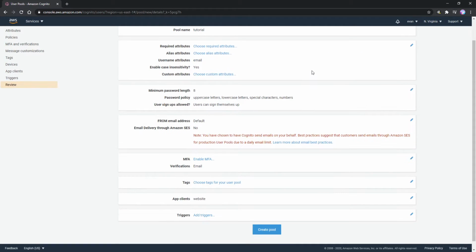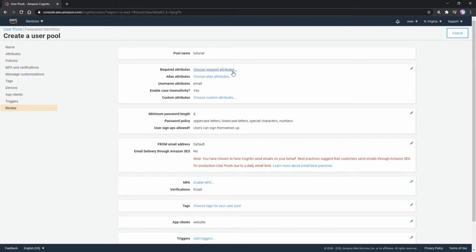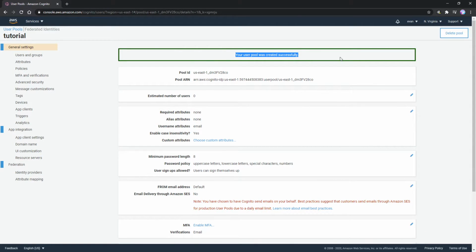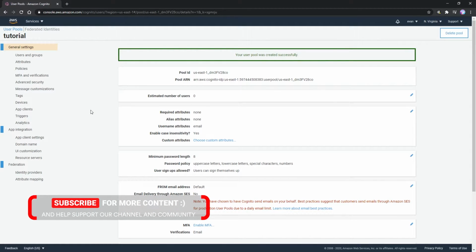And basically on this page, we can just review everything that we currently set up. And if everything looks good, we're going to go ahead and create pool. And we're going to see that user pool was created successfully. Now there's one more step that we need to do here. We need to create a domain name for our user pool.